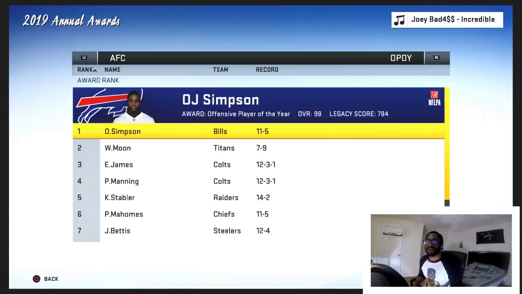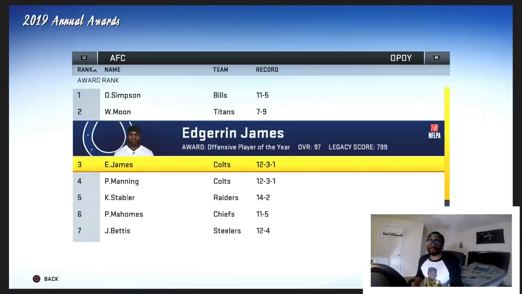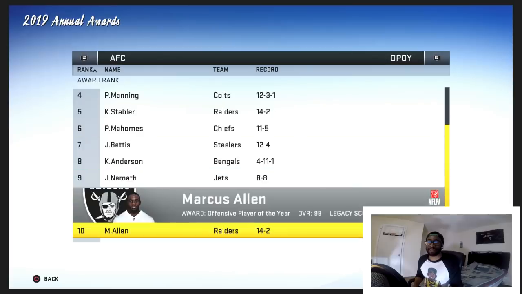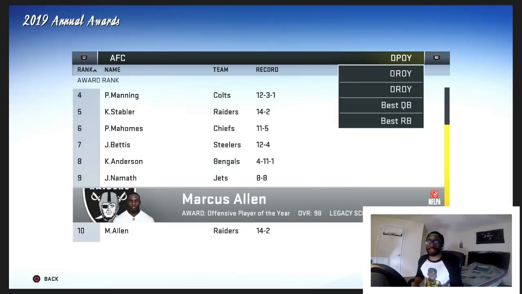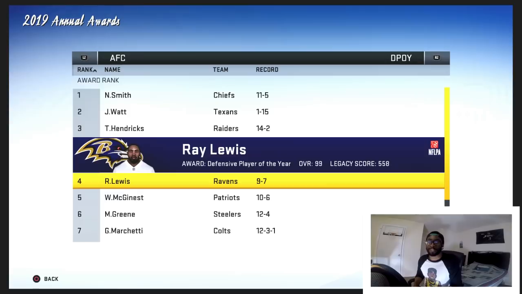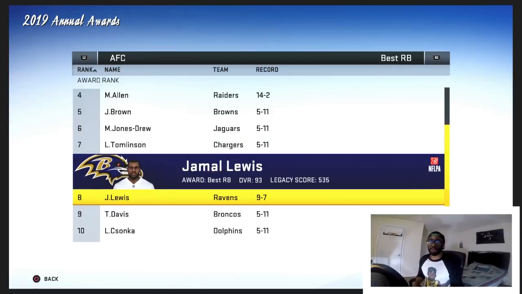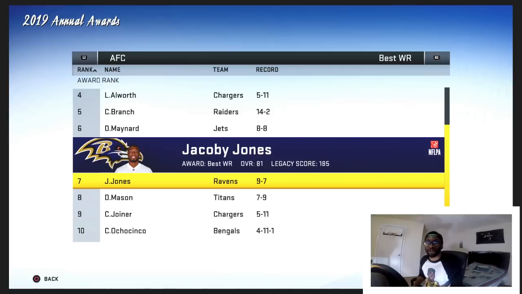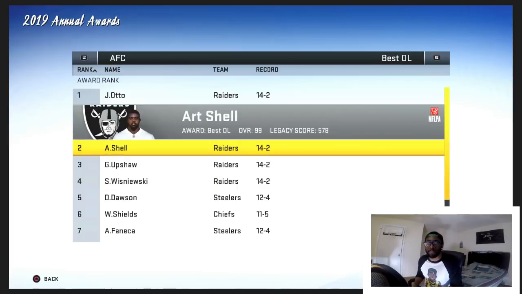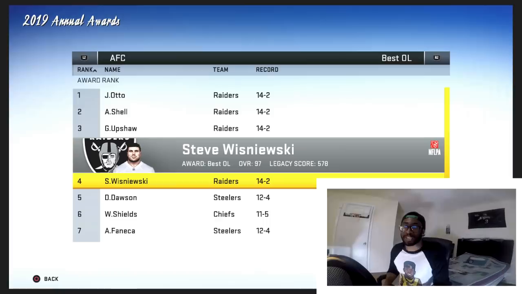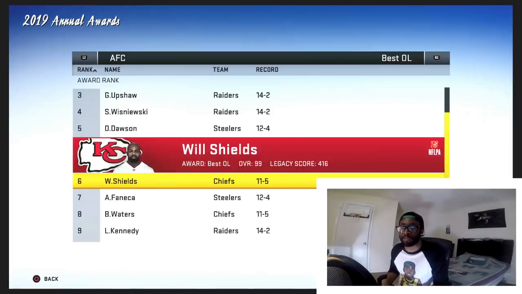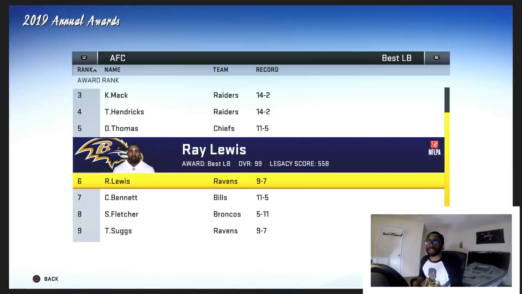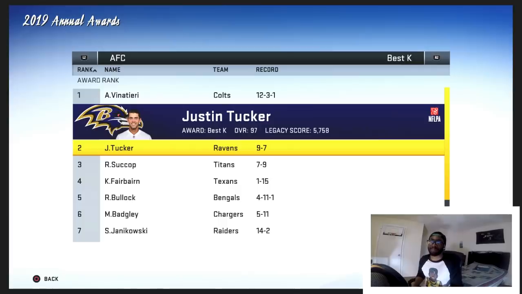O.J. Simpson, Offensive Player of the Year. It's going to be fun seeing just, you know, different names every single time, man. I cannot wait. Ray Lewis, number 4 for Defensive Player of the Year. Look at Jamal Lewis, 8th overall best running back in the AFC. Jacoby was the 7th best wide receiver. He did his thing. The Raiders had the best offensive line by far. I swear, if I struggle running the ball when I have them, I'm gonna be mad. Ray Lewis, 6th best linebacker. And then Tucker was the 2nd best kicker.